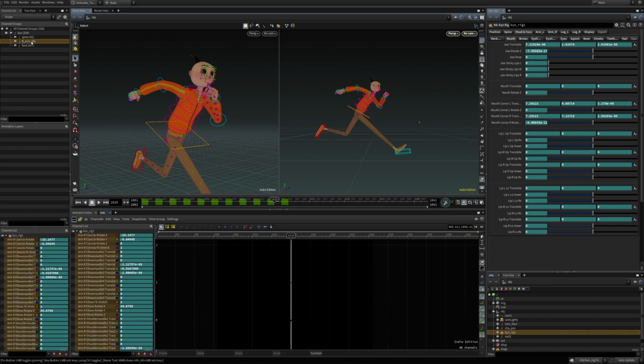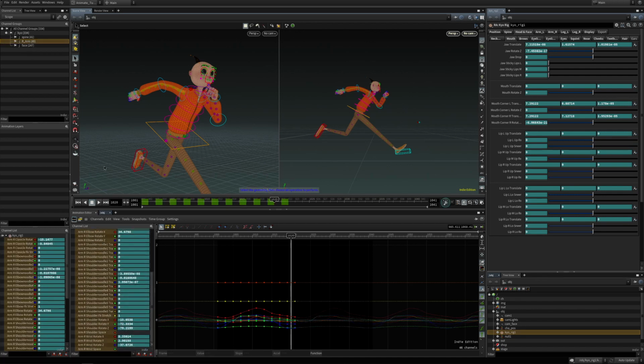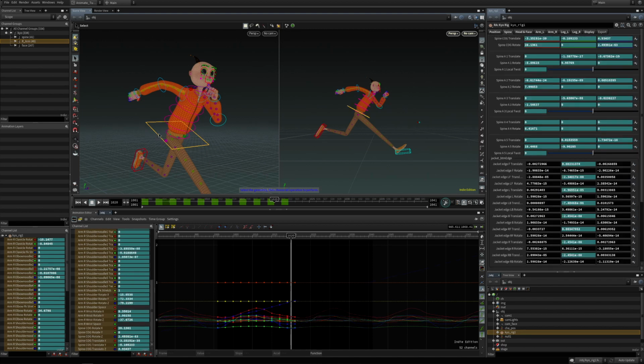So for instance, here we have the right arm channel group selected. And if we click on the center of gravity control, it has only been added to the channel list. So channel groups are really useful, and I really like using them a lot, as I found that it speeds up the workflow quite a lot.